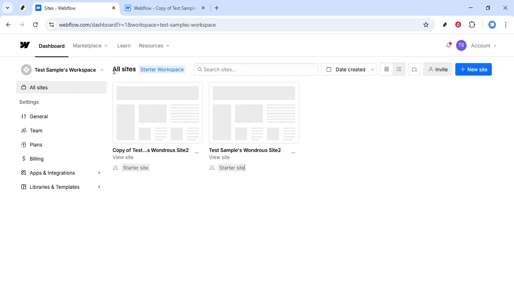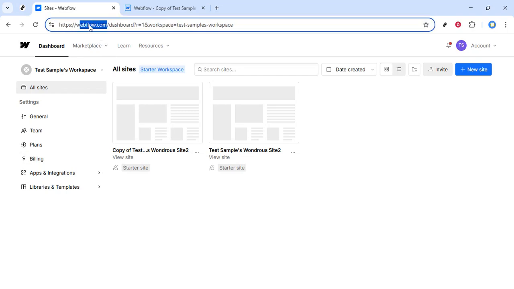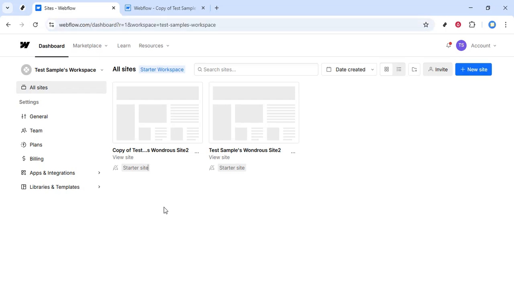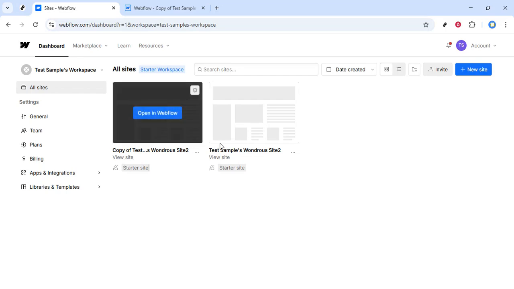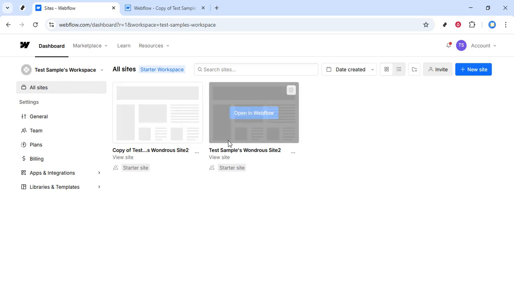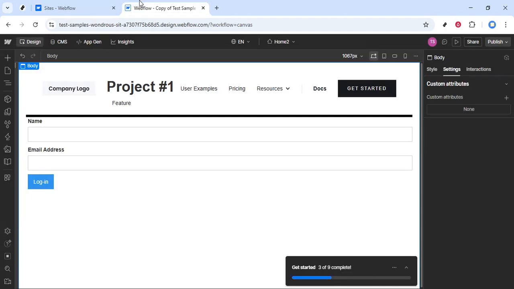First things first, head over to webflow.com. If you haven't already, log into your account. Once you're in, you'll see your dashboard, which lists all the websites you've created using Webflow. Now, find the site you want to add crypto payments to. Once you've located it, go ahead and select it. This will take you into the Webflow Designer, where you can make all the changes you need to your site.